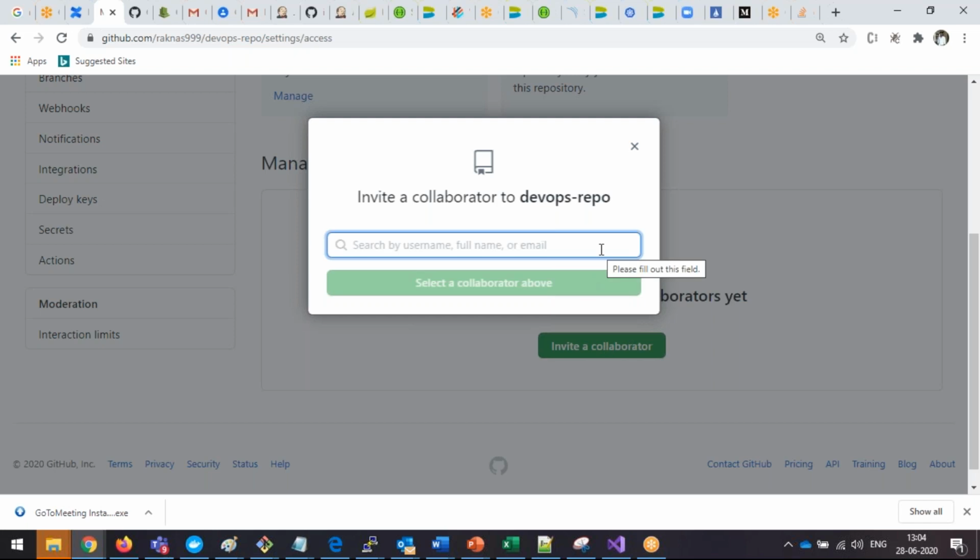So this collaborator option is nothing but giving access to a person for this particular repository, right? So here this is my repository DevOps repo, and I'm trying to give access to people. Anyway, we will be having the teams. In the teams we add the people, and the teams give the access to the repositories.